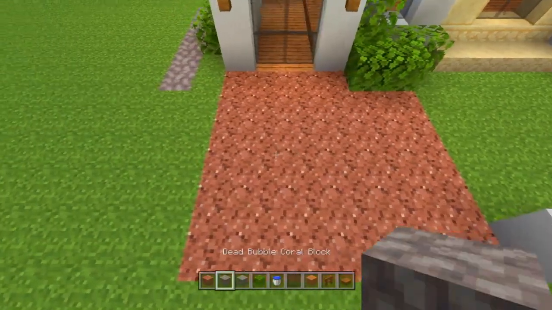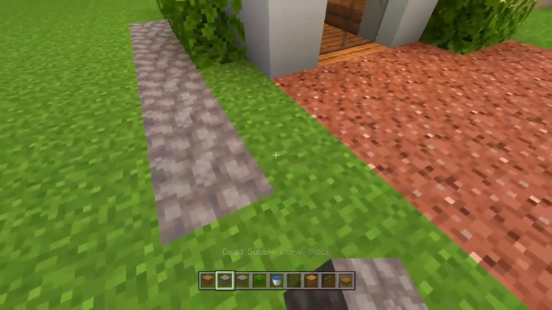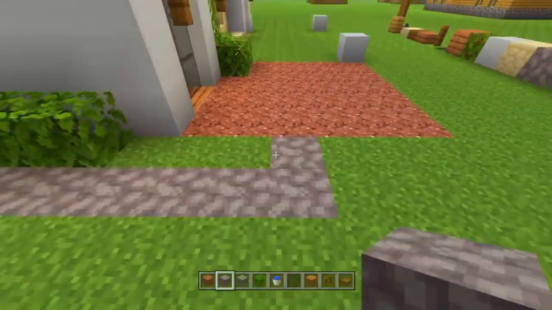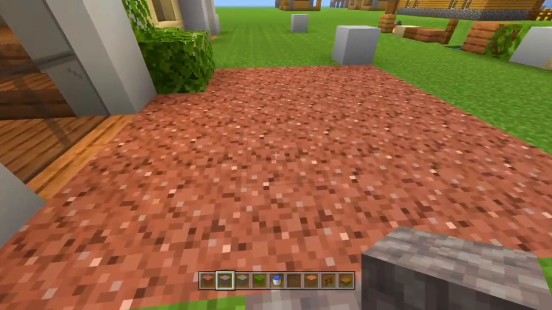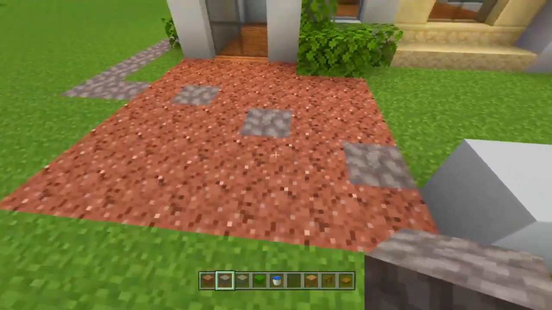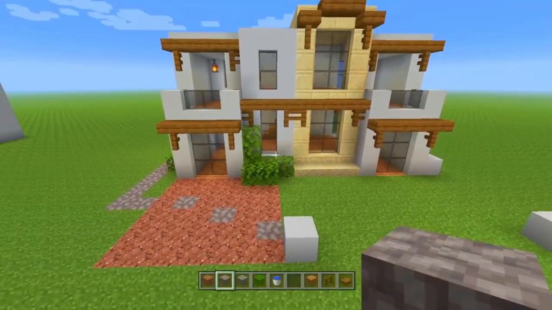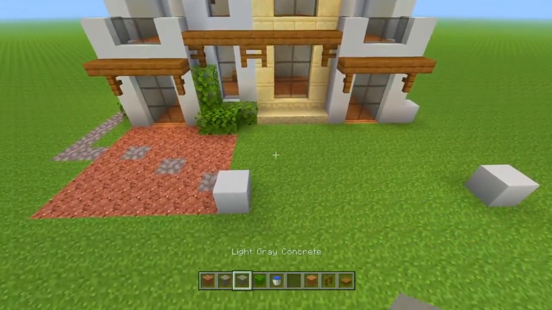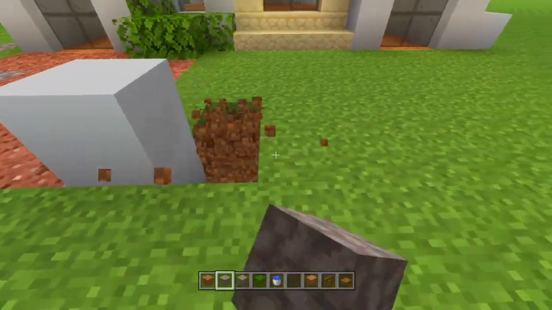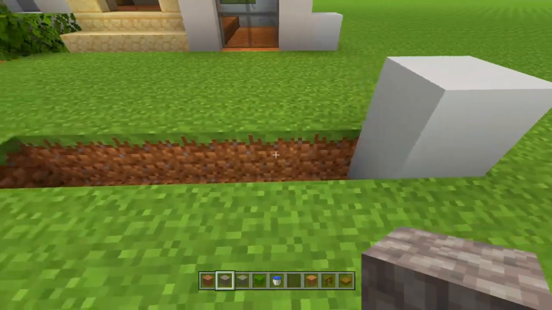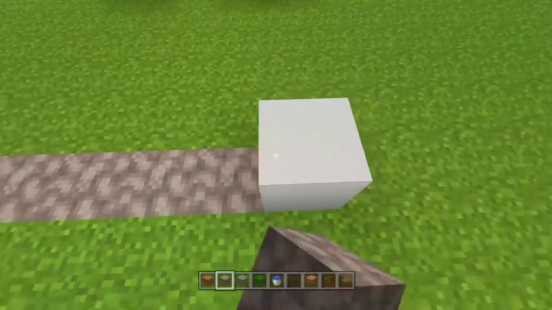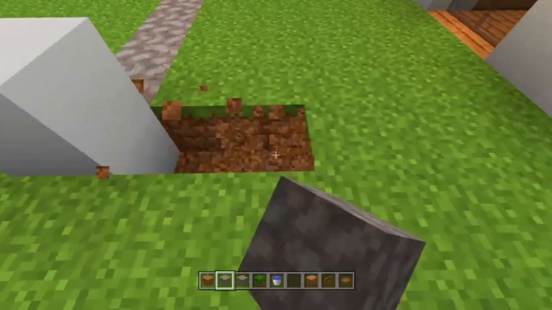And then what we're going to do is take our dead bubble coral block, the block that we were using for the path of the doorway, and then we can just go ahead and connect it to right there, and then dig out some blocks right here, making it kind of look like stepping stones, which are going to be leading to the pool area. And for the pool area, we're going to dig in between these white concrete blocks right here, and then in its place, we're just going to put some dead bubble coral block down.